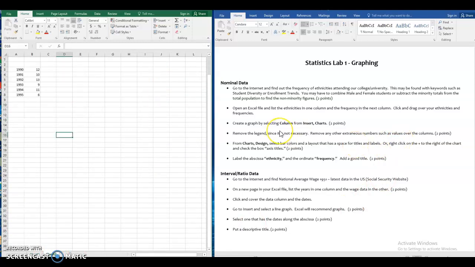This is the interval and ratio data. And what's going to take you a while is getting the data in there. So you're going to go to the internet and find the national average wage from 1951 to the latest data in the United States. Now this data is out there and you can cut and paste it. And sometimes people have had trouble cutting and pasting it right into Excel for some reason, but they were able to paste it into Word and then paste it from there into Excel. But you can cut and paste that in there.